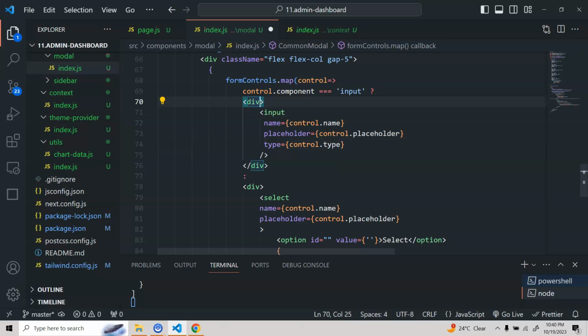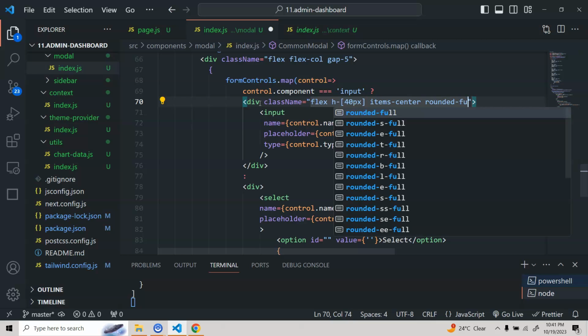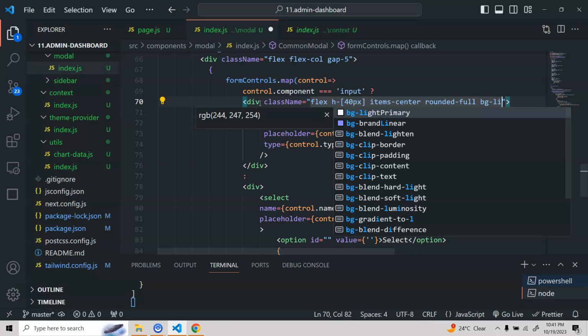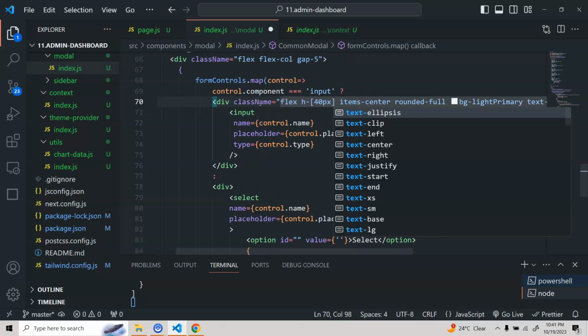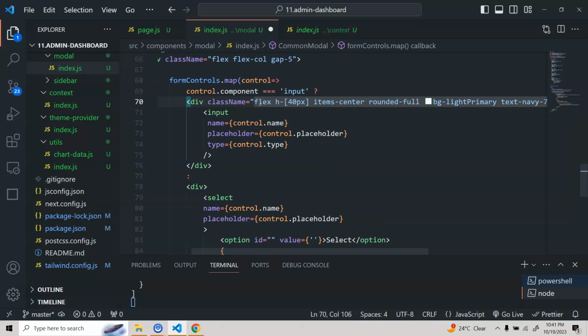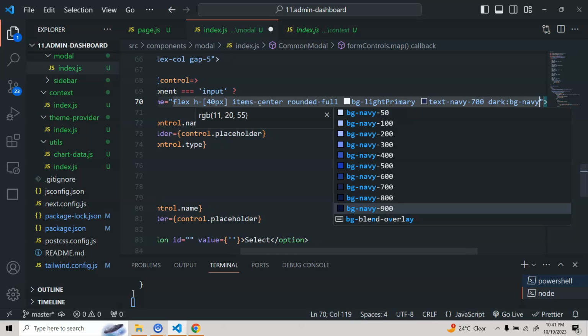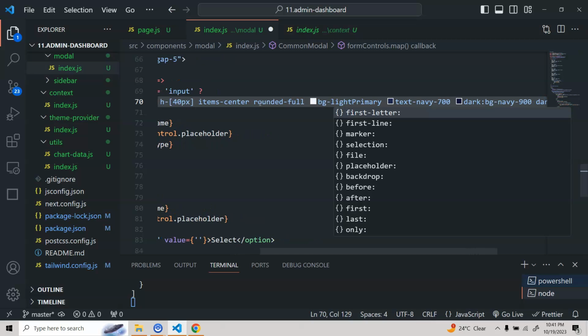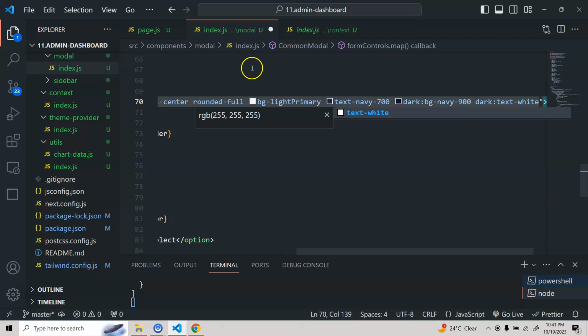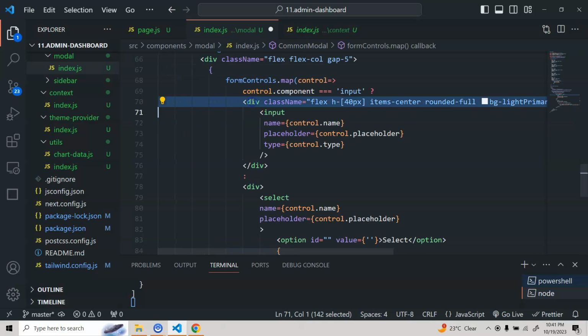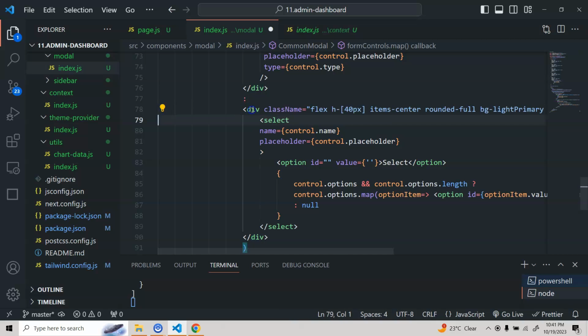Now in this div we are going to take some class name, so we'll do flex, we'll do height of 40 px, we'll do item center, we'll do rounded full, we'll do bg light primary, we'll do text navy 700. For dark we're going to do bg navy 900. For dark we'll do text as white. Okay, for this div also we are going to use the same class name.